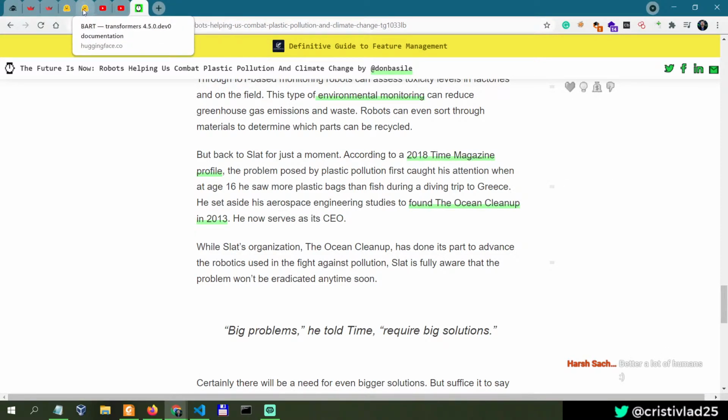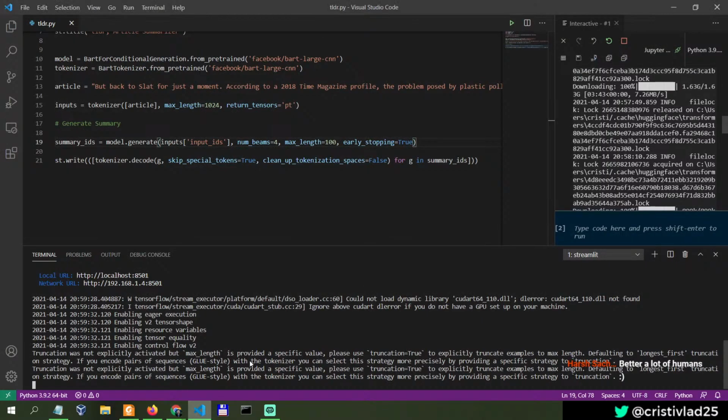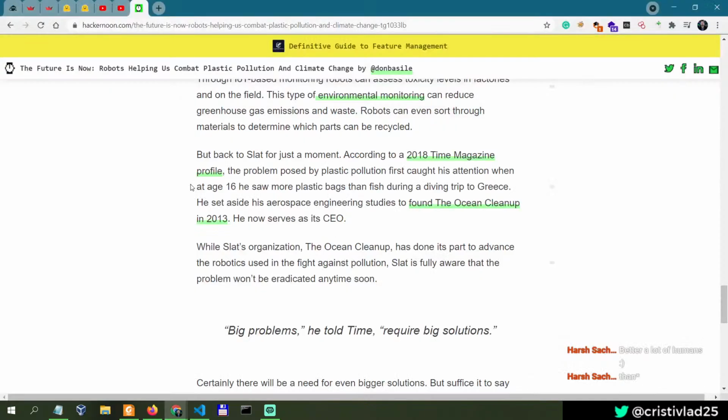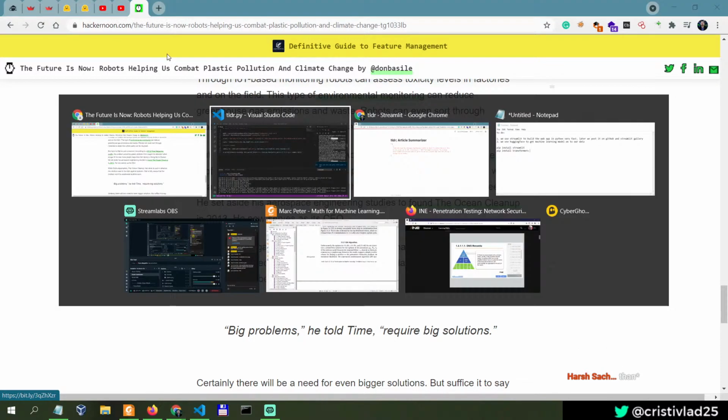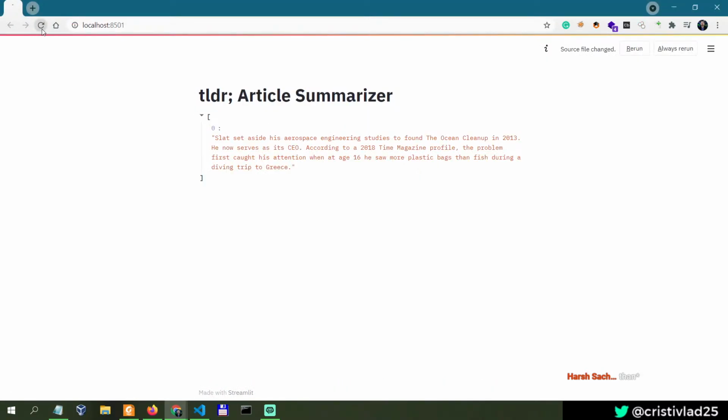But if I would like a TLDR version, I could simply ask for max length 30 and see what we get in this case if we refresh our page.